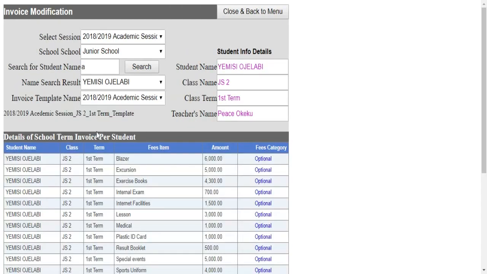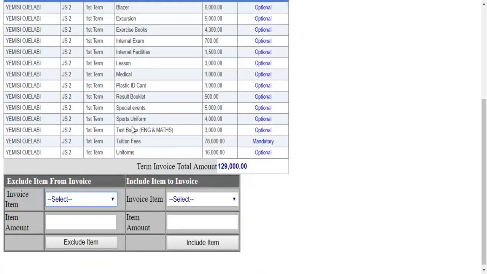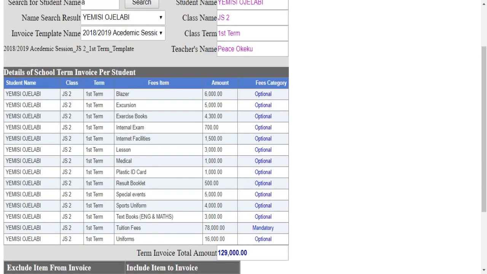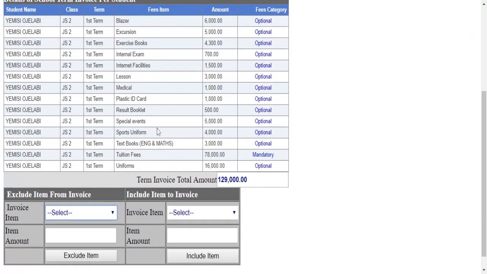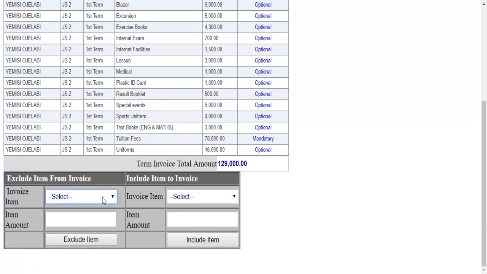Let's pick the first term here, as these are all the items in the invoice for EMAC. Then you have a blazer, an excursion, an exercise book. Any of these items can be excluded from the invoice. Maybe the child already has a uniform and you don't need to pay for the uniform again. So all that the accounts department needs to do, before the exclusion, is look at the total fee here for EMAC, which is 129,000 for the first term.